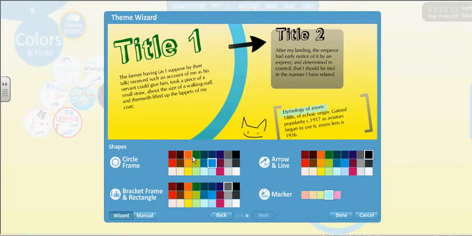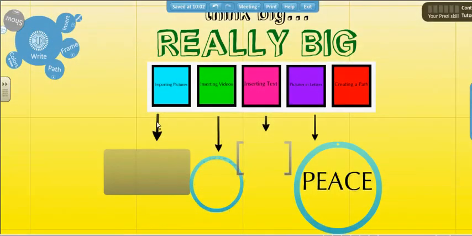Then you can change the color of your circle frame, bracketed frames, rectangles, arrows and lines, and the marker. You can change those just by clicking on it, and it'll show you what it'll look like. Then you hit done to create your new theme.